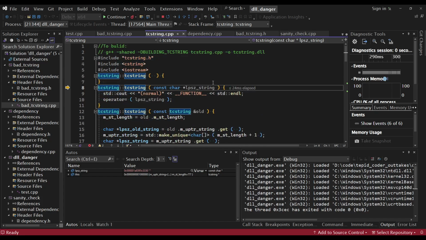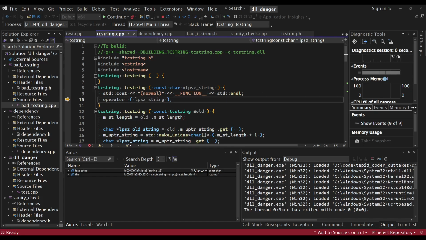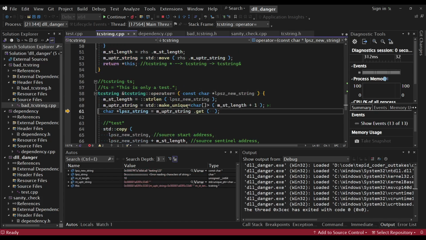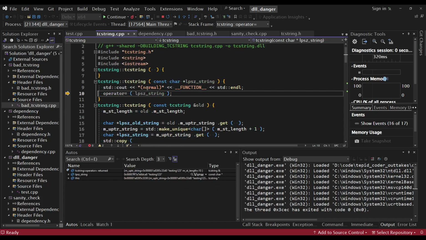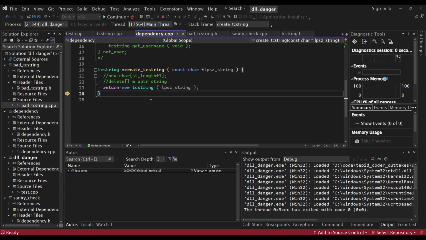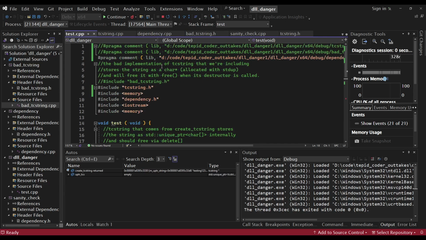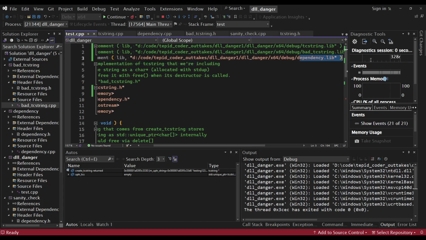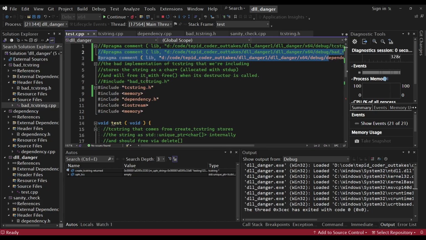This one uses a unique pointer. So let's keep going down. Okay, operator make unique copies it in with standard copy, returns a reference to the actual class itself, in case you want to chain. Okay, it's going to return this good instance. And this is pulling that version of TC string from here because it's compiled into this in that lib file.